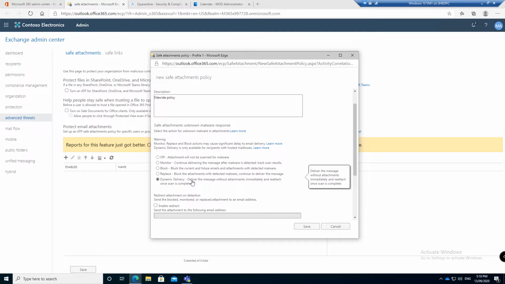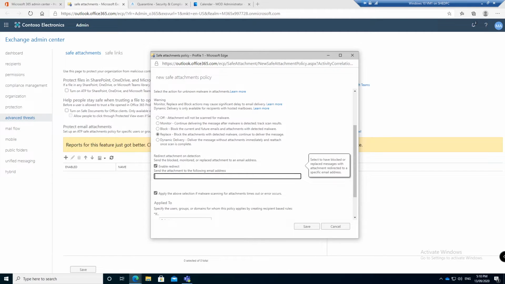You don't have the attachment, but you still have the email. I usually recommend going block or replace, whichever one works for you. You can also redirect. So now that can be a good use for a shared mailbox. Like if you wanted them to be redirected into that shared mailbox, you don't have to pay for it, and then you can review it later down the track if you want to.